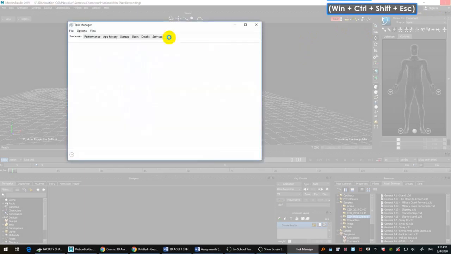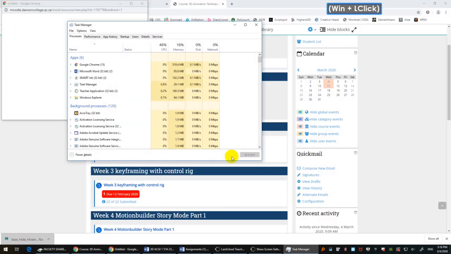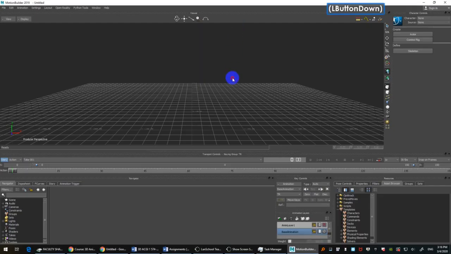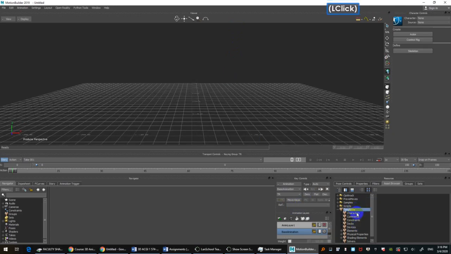Looks like MotionBuilder crashed at the beginning. I'm going to give you a little overview of what this process is, because it involves another skeleton.